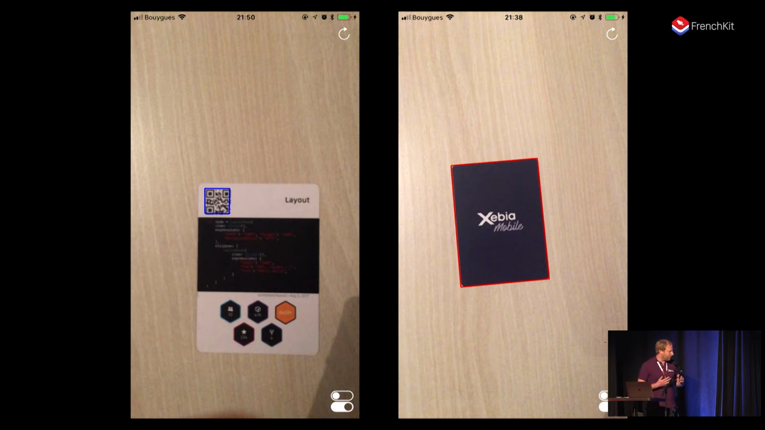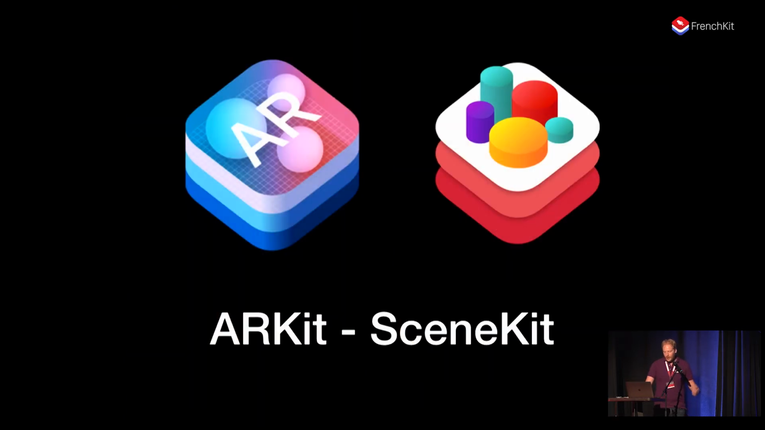But this is a rectangle with 2D coordinates that are relative to your phone screen. What we want is information about the real-world position of this card. And for this, we are going to ask ARKit. And we'll use SceneKit to do the 3D stuff.